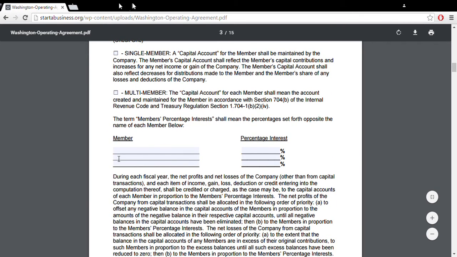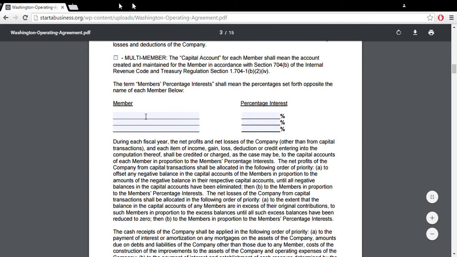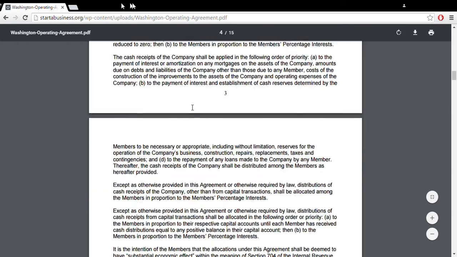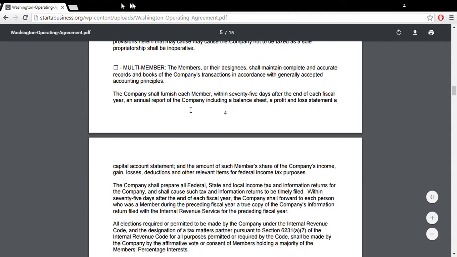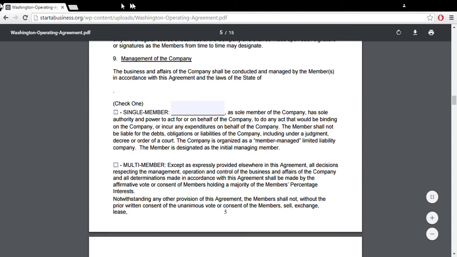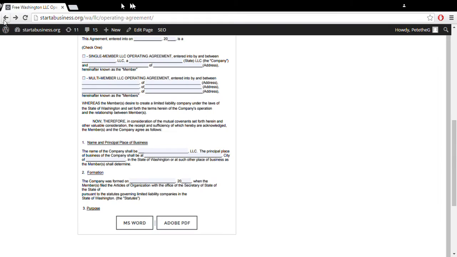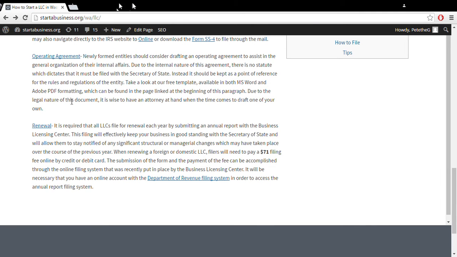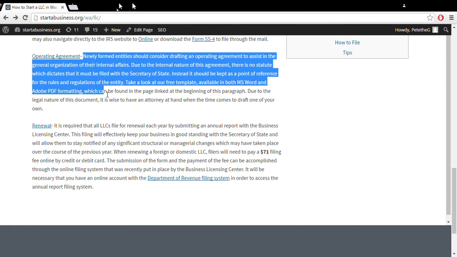Say, this wouldn't be listed anywhere else, each member and their percentage of interest in the company. I won't go through the whole thing, of course, but you can see how that would be valuable, the draft, at least at a certain point during your LLC formation process.